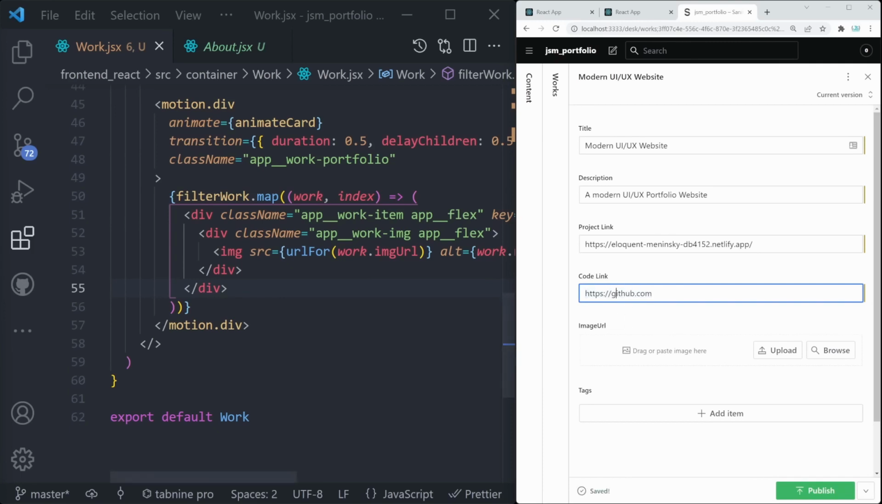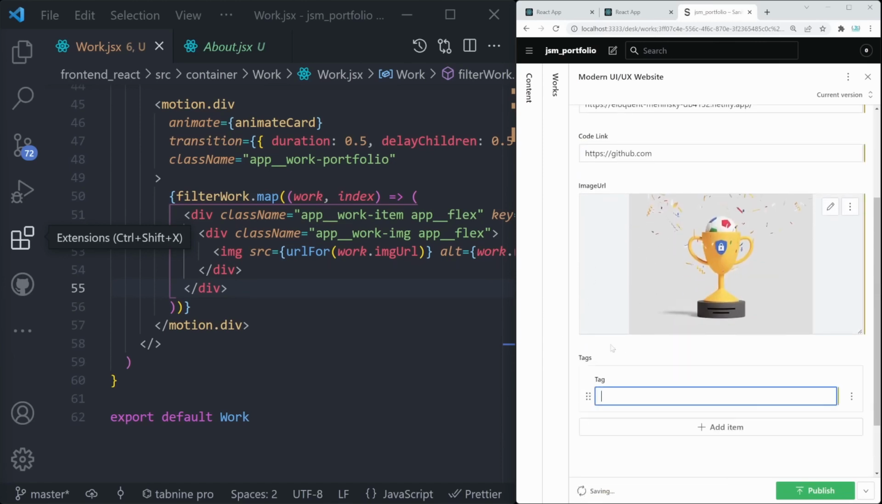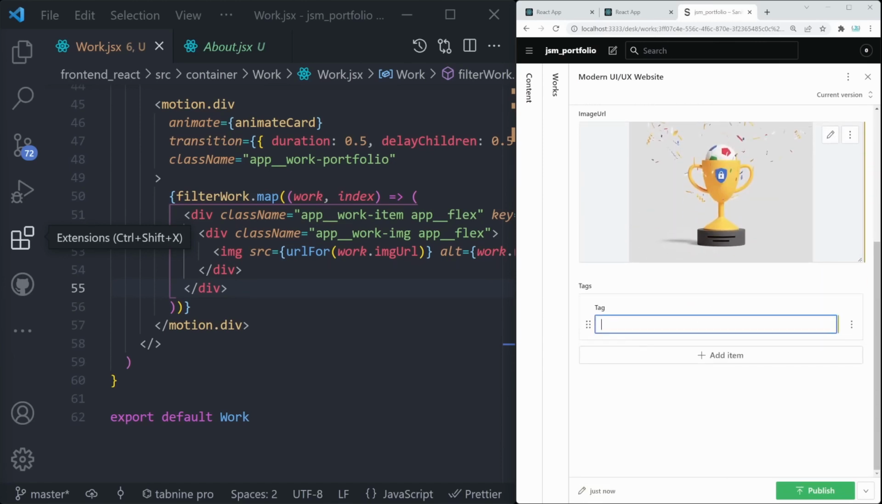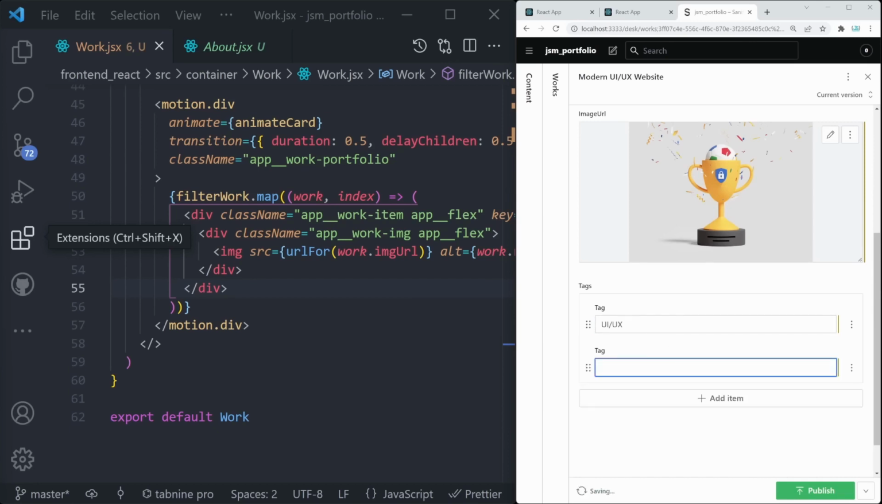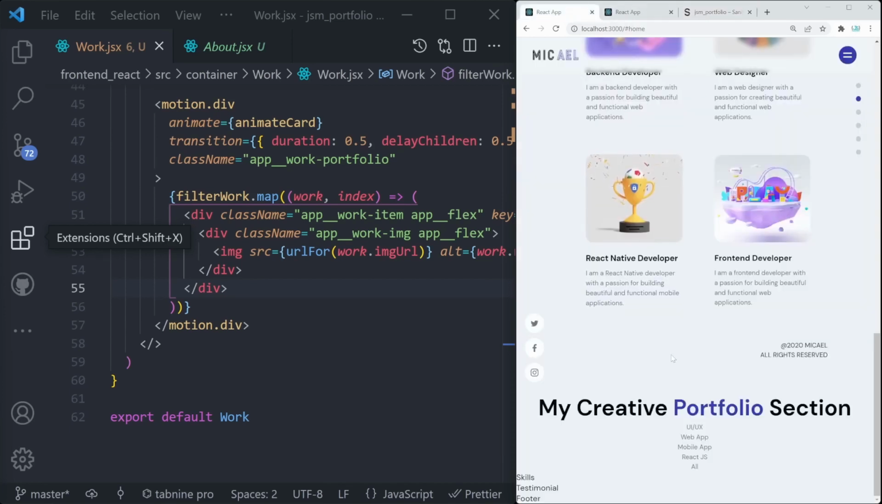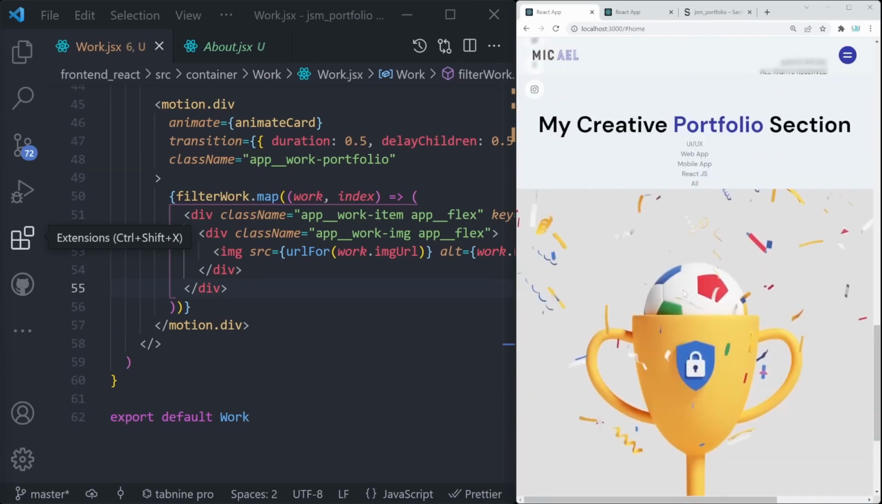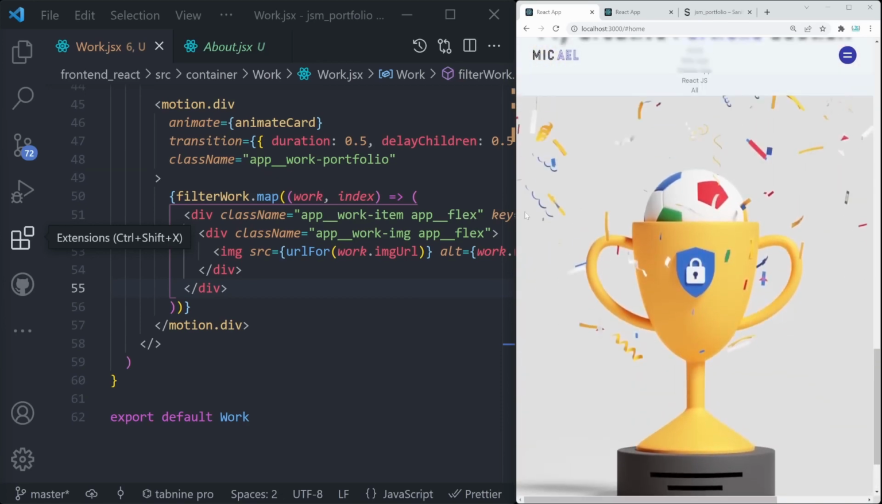You can also provide the image. So let's just use a random image right here. And finally, you can add the tags. So in this case, let's add a tag of UI UX. And of course, you can add multiple tags. So we can also add the old tag. And let's click publish. So now if we go back to our application and reload the page, you can see that we have our first project right here, at least just the image. So let's continue adding all of the other project details.